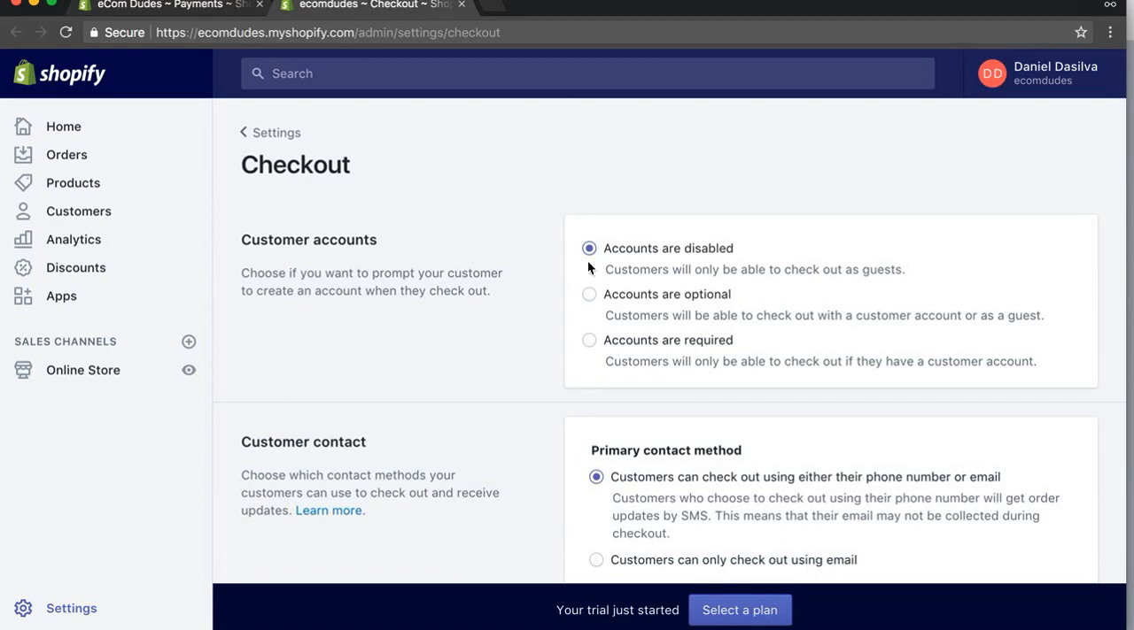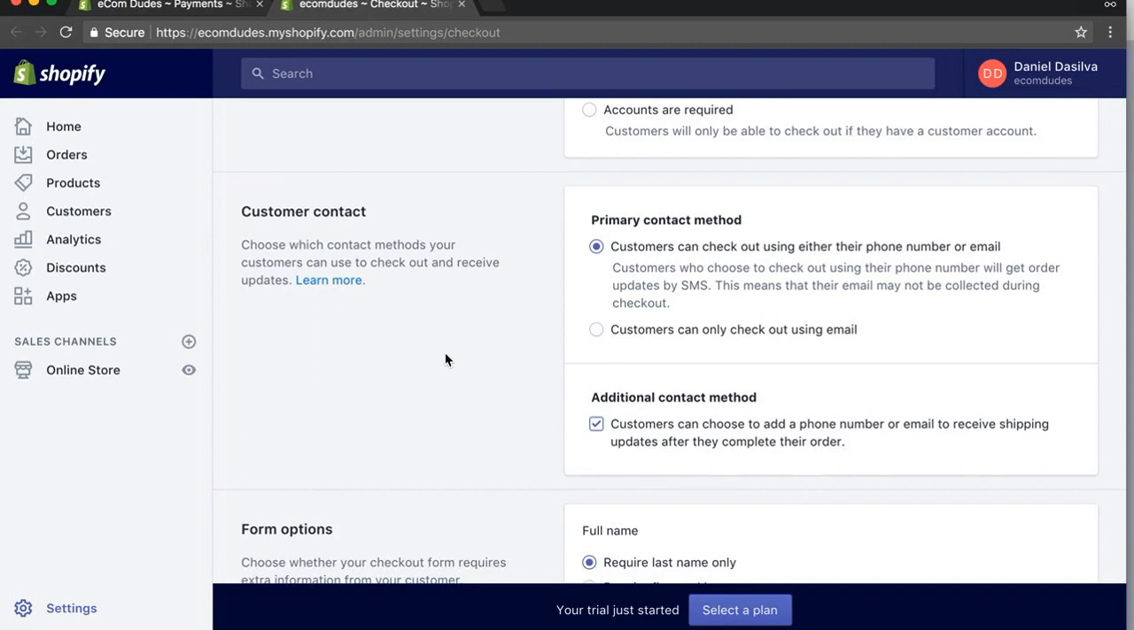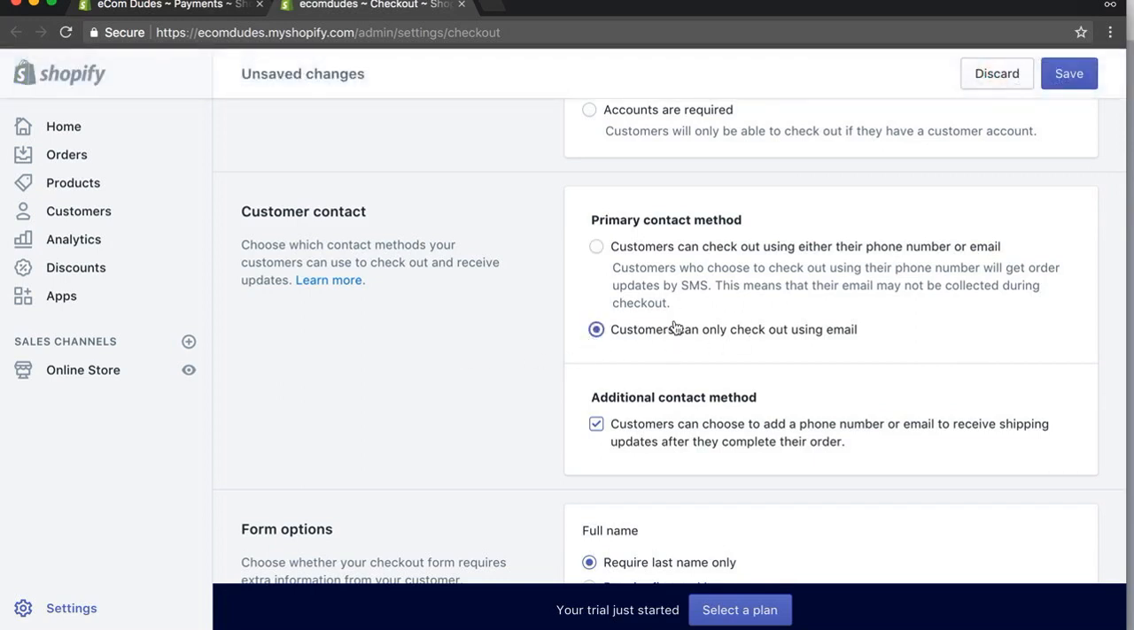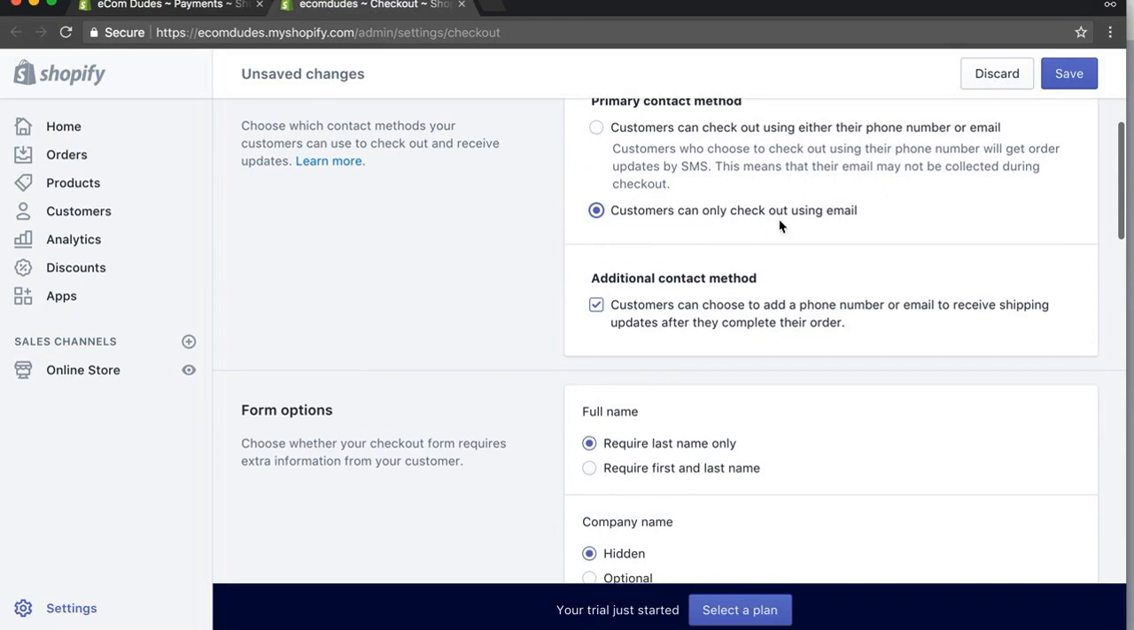Accounts are optional or disabled. I personally don't have accounts for any of my users. I will leave this disabled. Now, with Vivere Smiles, we will be testing out accounts are optional just to see if we have users that are willing to create accounts with us. Now, customer contact. Customers can check out using either their phone number or email. Customers can check out using email. So that's what we want over here. Customers can choose to add a phone number or email to receive shipping updates after they complete their order. Yes. So there we go. Customers can only check out using email.